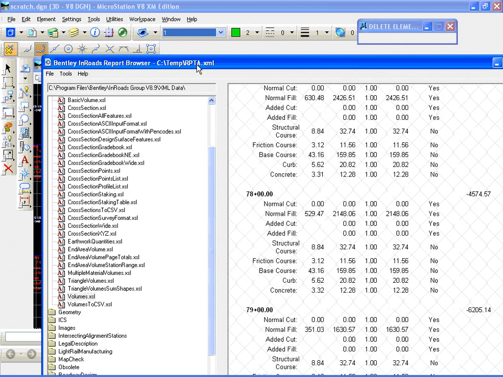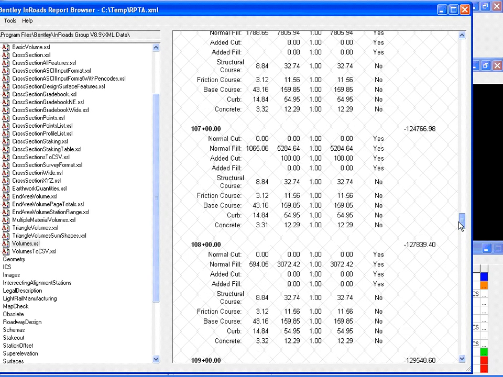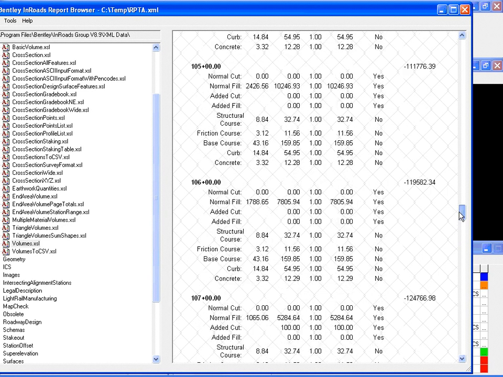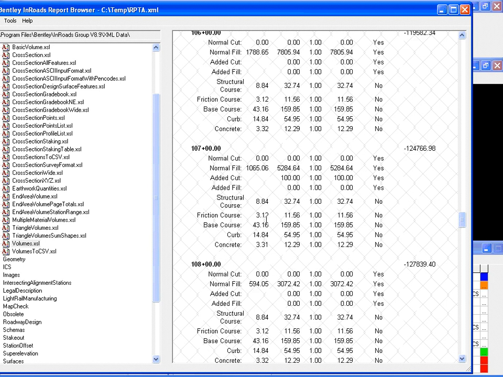If we look into our file and we jump down to, I think it was station 105, I had the added information in here. Where's that at? There we go, at station 107. I had an added cut volume, and you can see that added cut volume right here. And that added cut volume was also included in my mass ordinate.